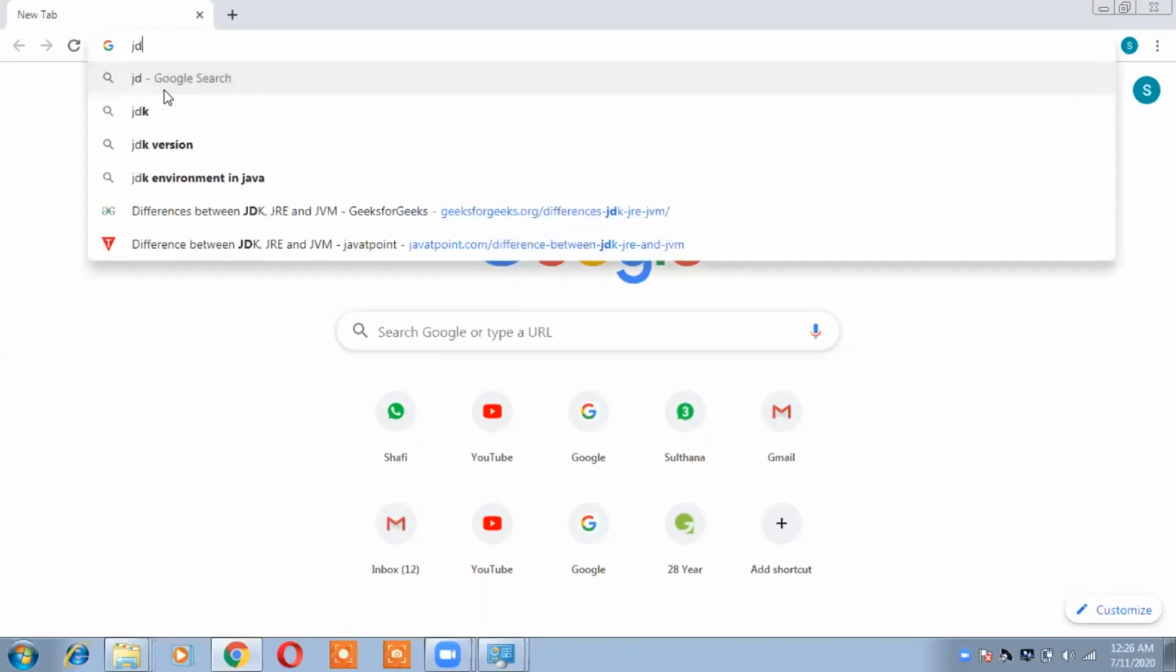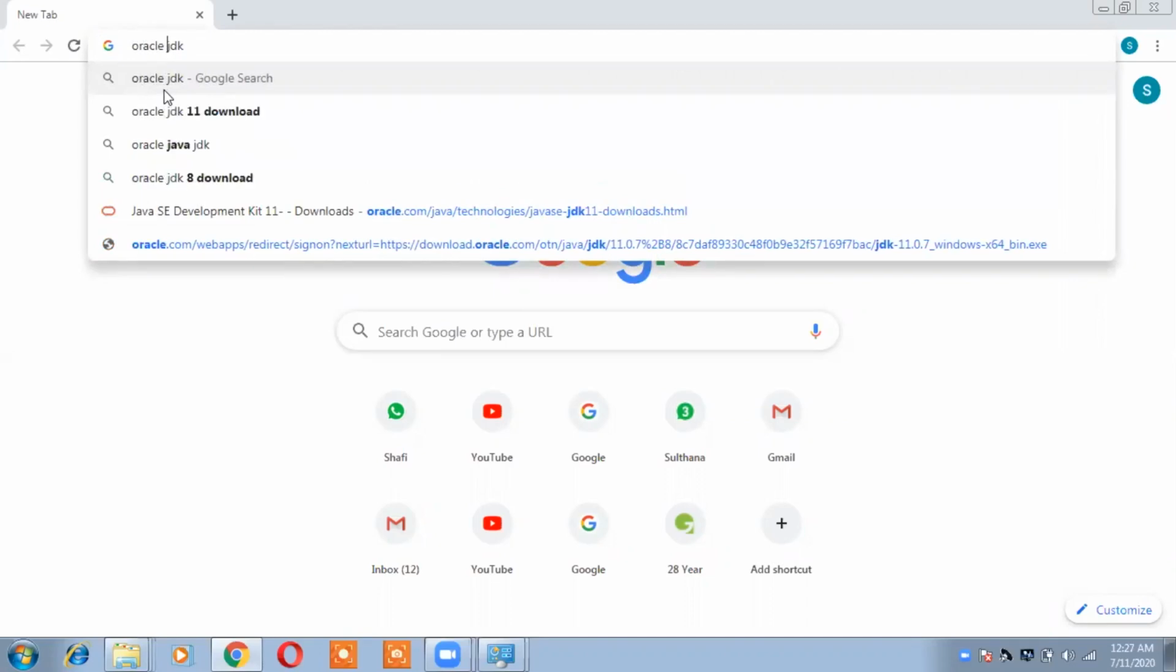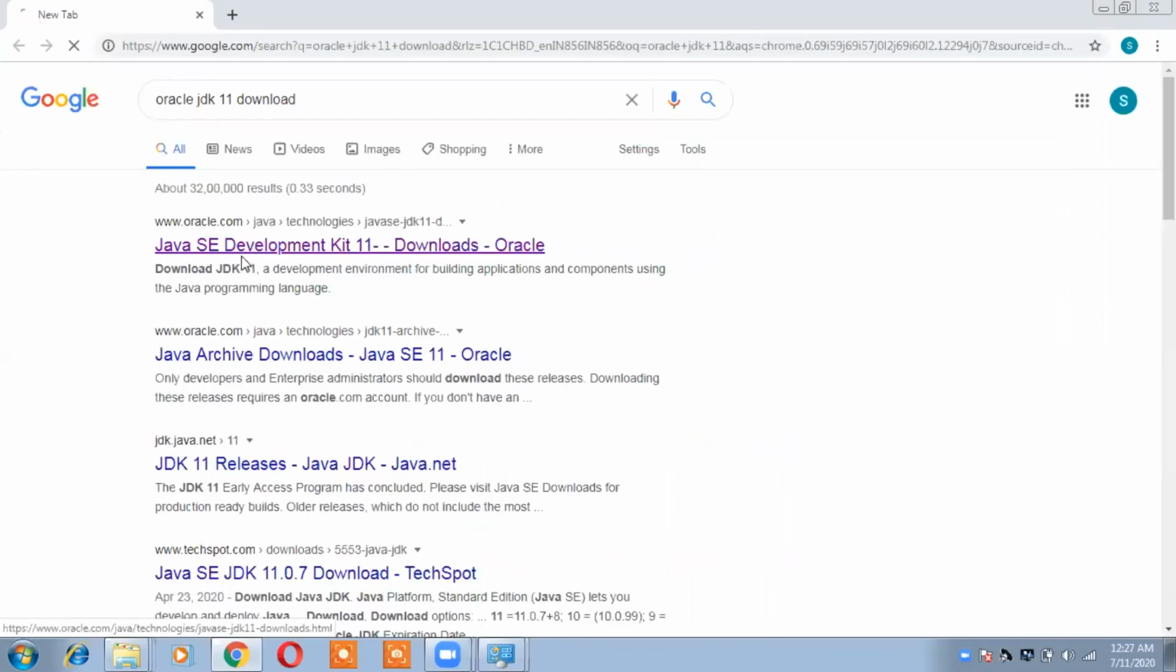Search for Oracle JDK 11. So, click on this site.